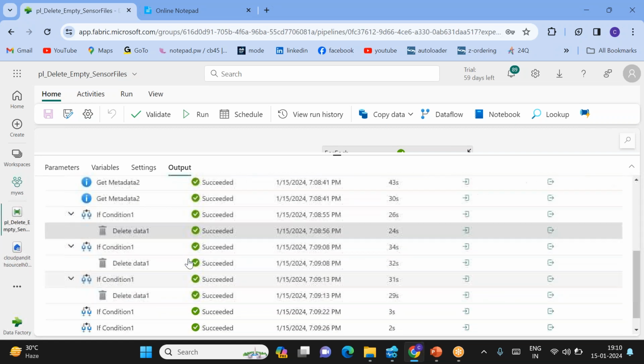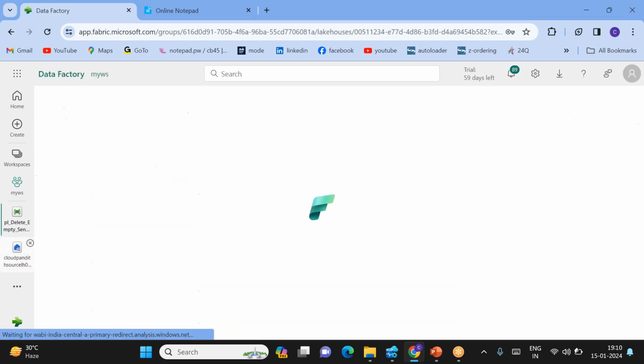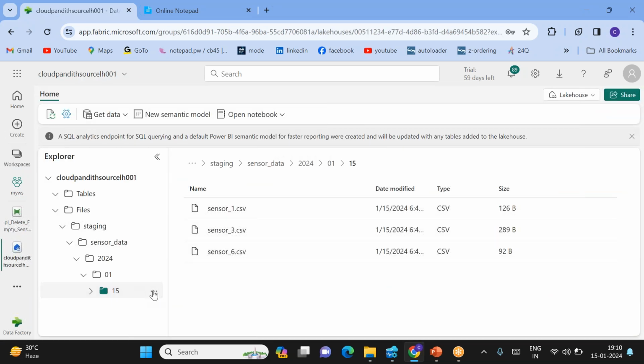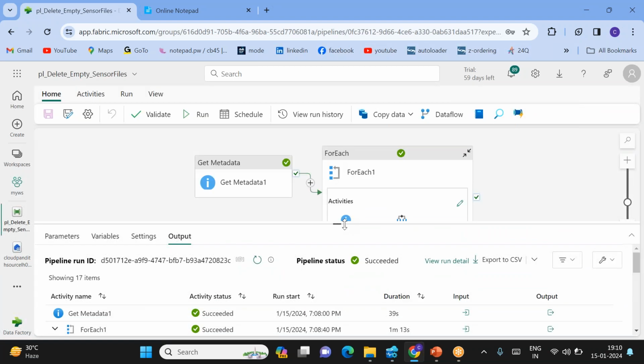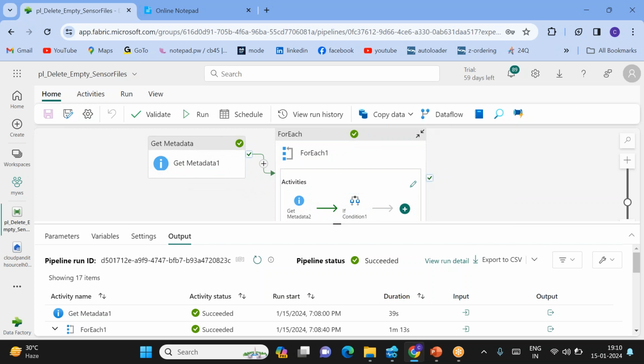As the pipeline has successfully executed, we can go to the source lakehouse. We can go here and you can see simply, the 0 byte files are deleted. Only 3 files remain. So this is how you can use pipeline implementation to delete the 0 byte files.